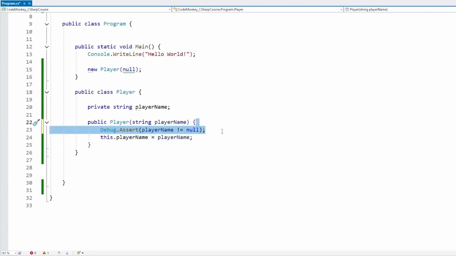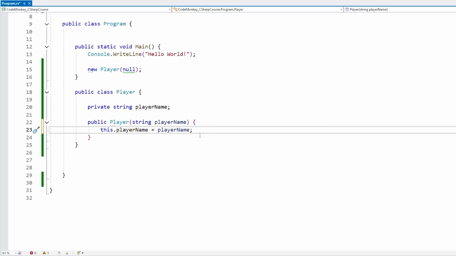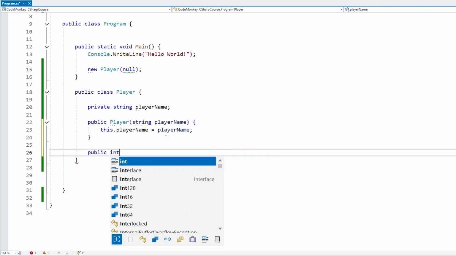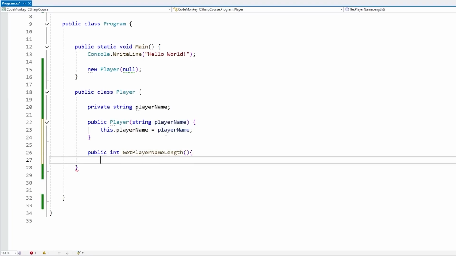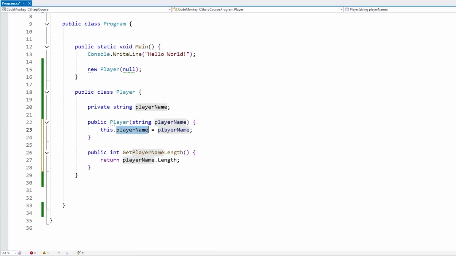So unit testing is when you write a bunch of tests to ensure your code behaves exactly as expected. For example, over here for this player class, let's assume the player should never be null, but then let's also say this one doesn't make that assumption, it just stores the player name. And then let's have some kind of function, getPlayerNameLength, and this one just goes inside the player name and returns the length. Now naturally, if over here the player name is null, then this one is going to throw an exception.